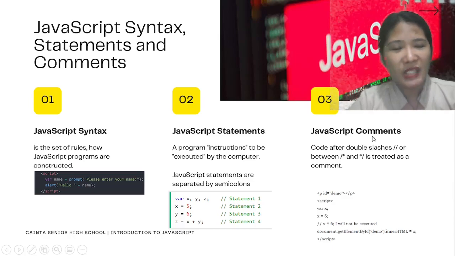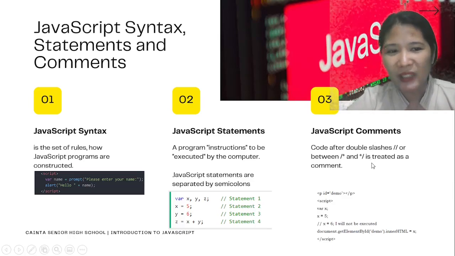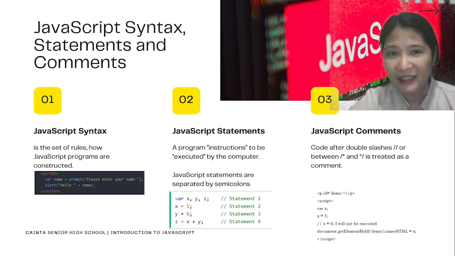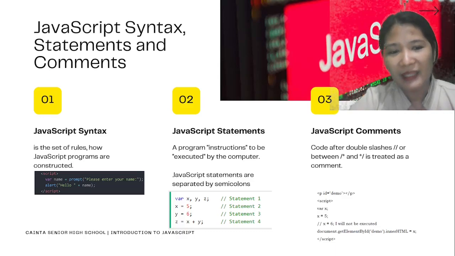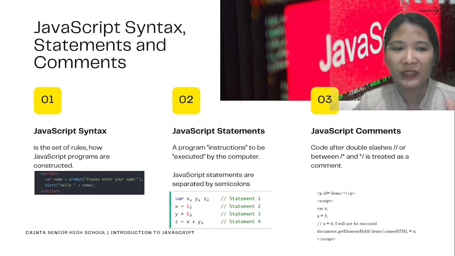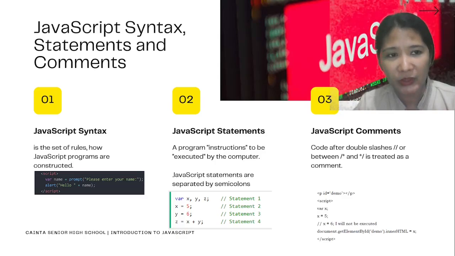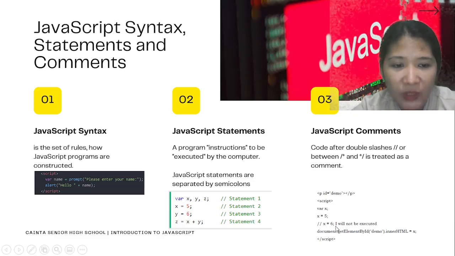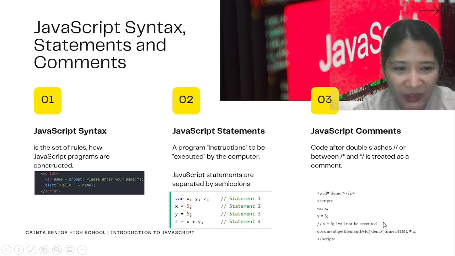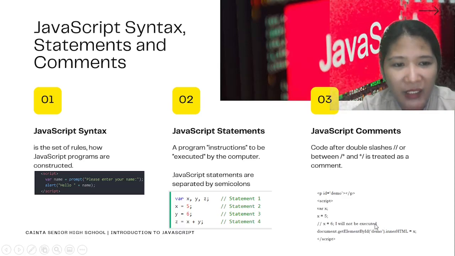For number 3, JavaScript comments. We can also write code after double slashes or between slash-asterisk and asterisk-slash, which are both treated as comments. So anything that we place inside double slashes or inside slash-asterisk is read as a comment by the computer and will not be executed. Just like this example, the comment on this lower part, x is equal to 6, has information which says, I will not be executed. So this will not be executed by the computer because it will be read as a comment.